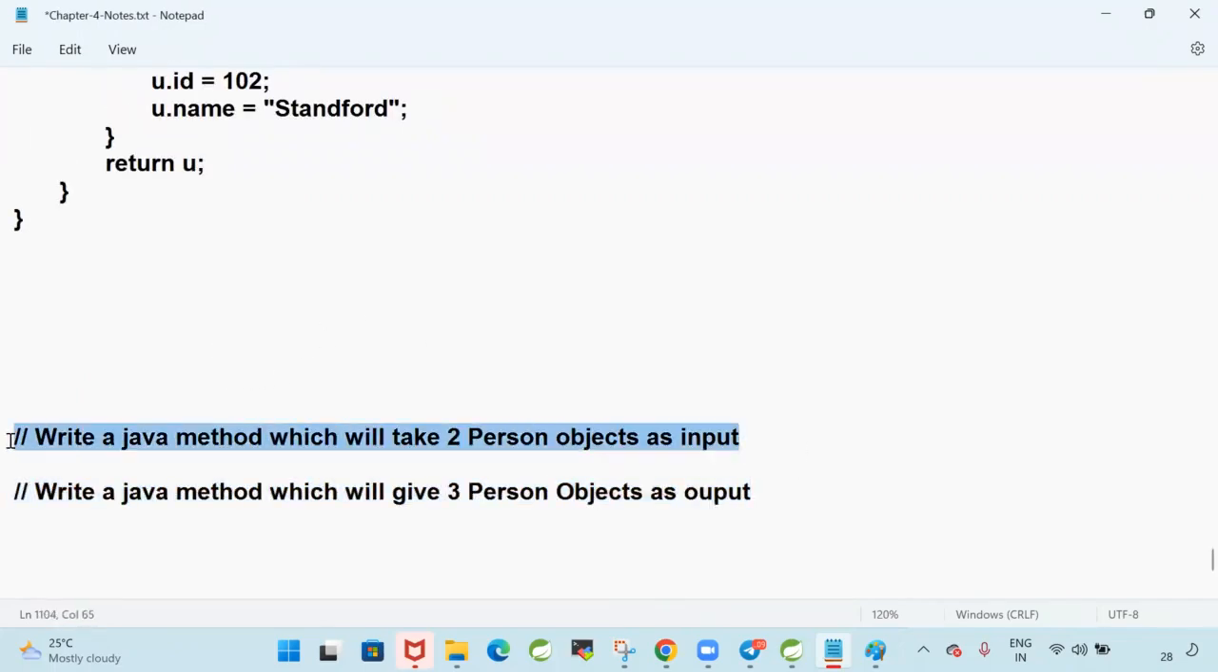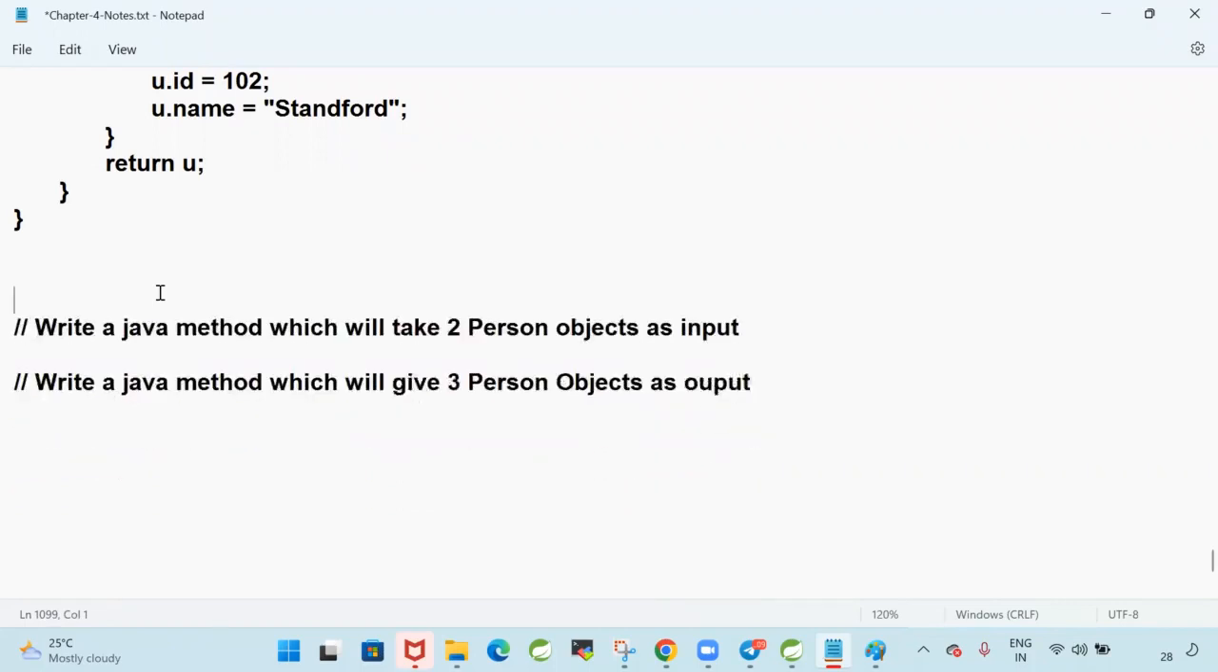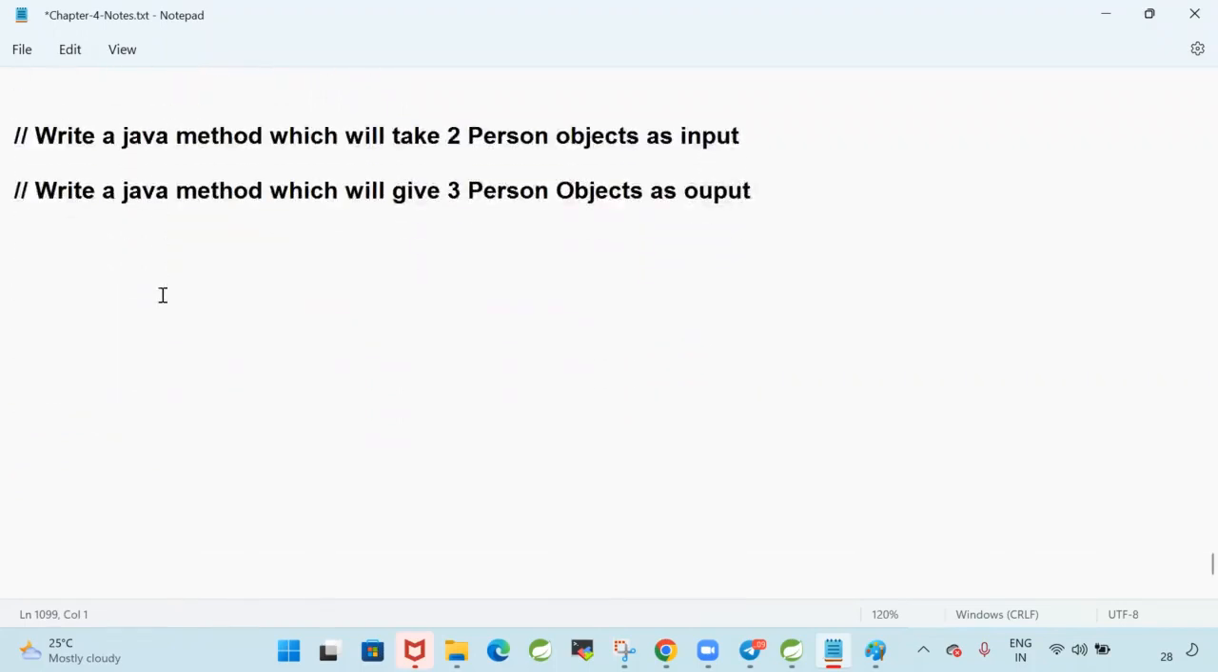Guys, can you write this code on paper and show me? I want one program, one single class you need to take. One single class should have two methods. One method should take two person objects as input. Another method should give me three person objects as the output. One class, just one class.